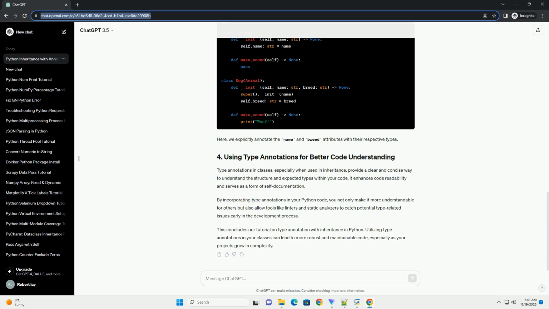This concludes our tutorial on type annotation with inheritance in Python. Utilizing type annotations in your classes can lead to more robust and maintainable code, especially as your projects grow in complexity.